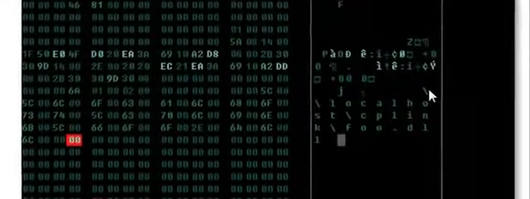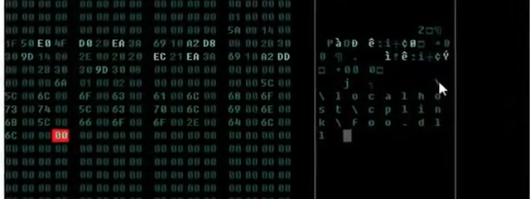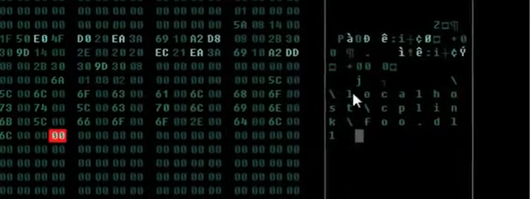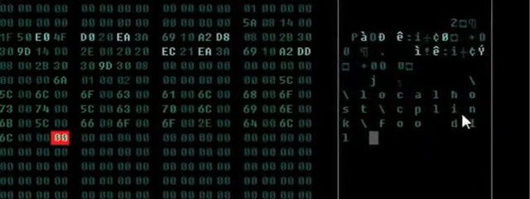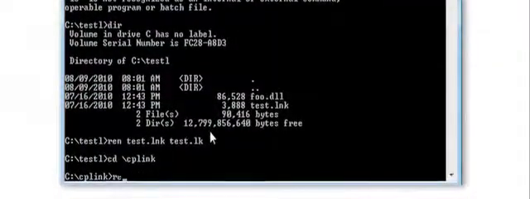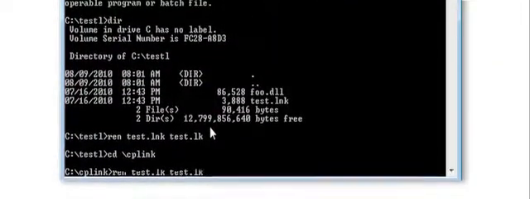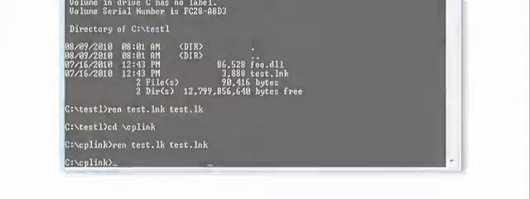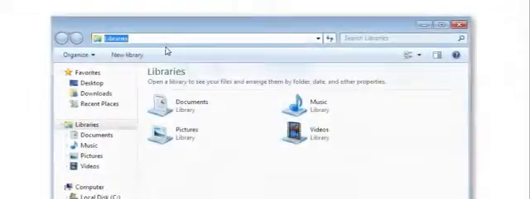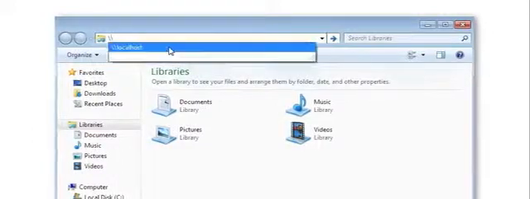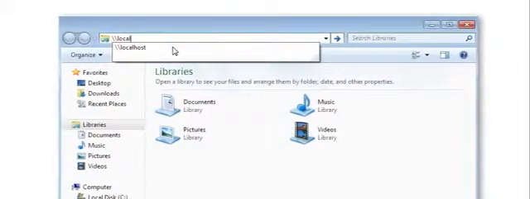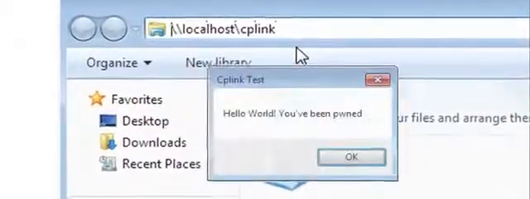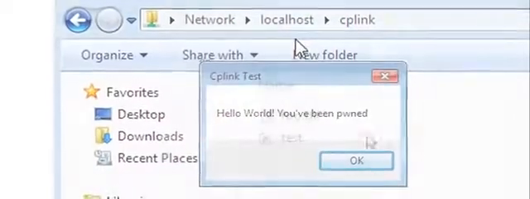You see here //localhost/cplink/foo.dll. Like the other one, we have to rename it. I'll use DOS to do that this time. We locate the cplink folder and we rename test.lk to test.lnk. Now, when we browse to that using Windows Explorer, we'll see that it also works over file sharing. So let's see, //localhost/cplink, enter, and there we go. Hello world, you've been pwned.